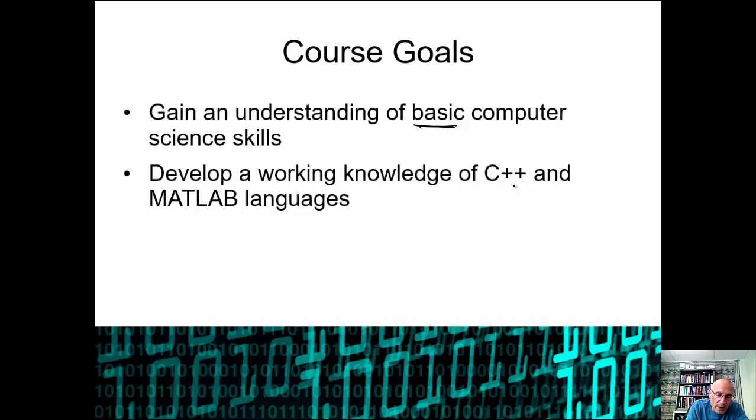I want you to develop a working knowledge of C++ and MATLAB. And what I mean by working knowledge is that you can write a small program, or you can take a larger program and modify it.